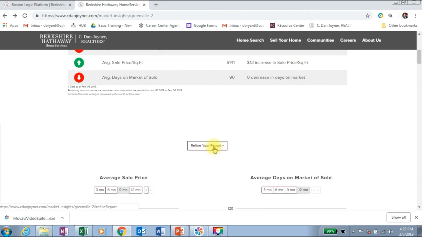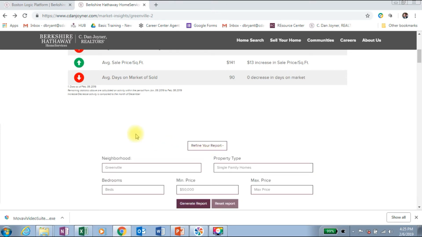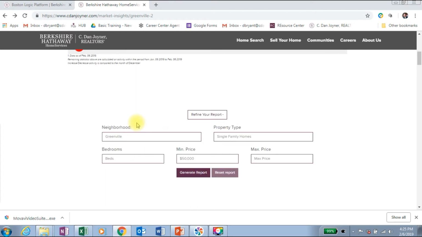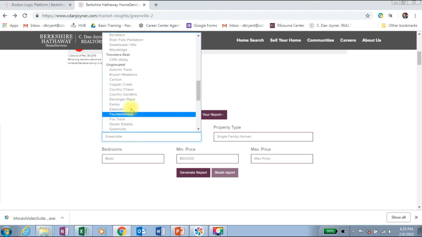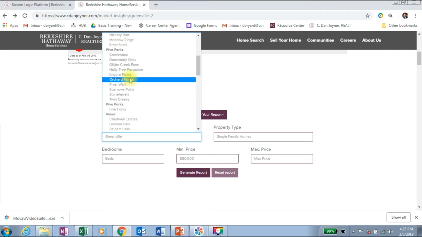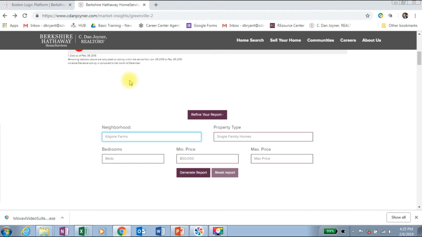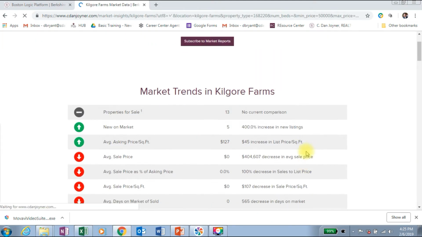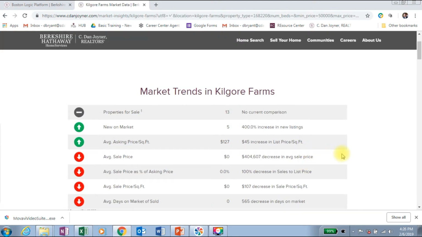Now, if you want to refine this report a little further, you can click Refine Your Report. I'll show you how to set this up within the Joiner-based system, but you can choose by neighborhood. So if I wanted to look, for instance, in Kilgore Farms, I'll simply click Kilgore Farms, choose if I want to look at particular condos, lots and lands, or single family homes, number of bedrooms, and price, etc. Click Generate Report, and you'll see all the details that will be sent.